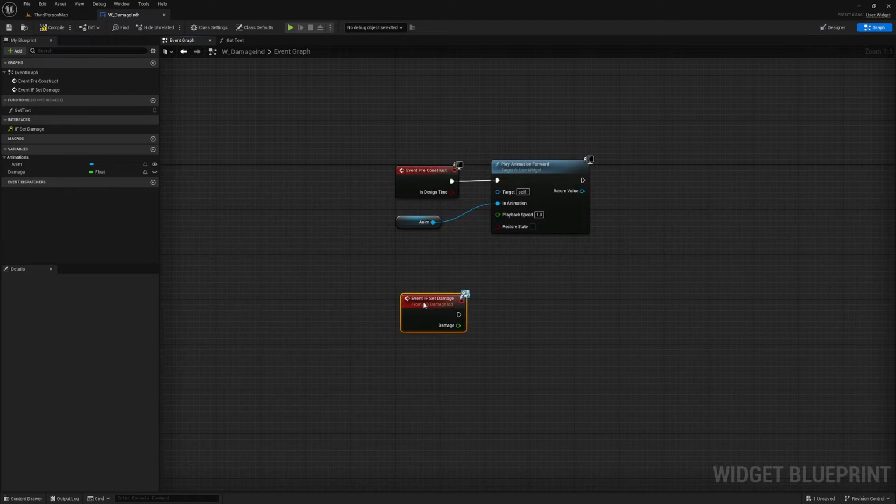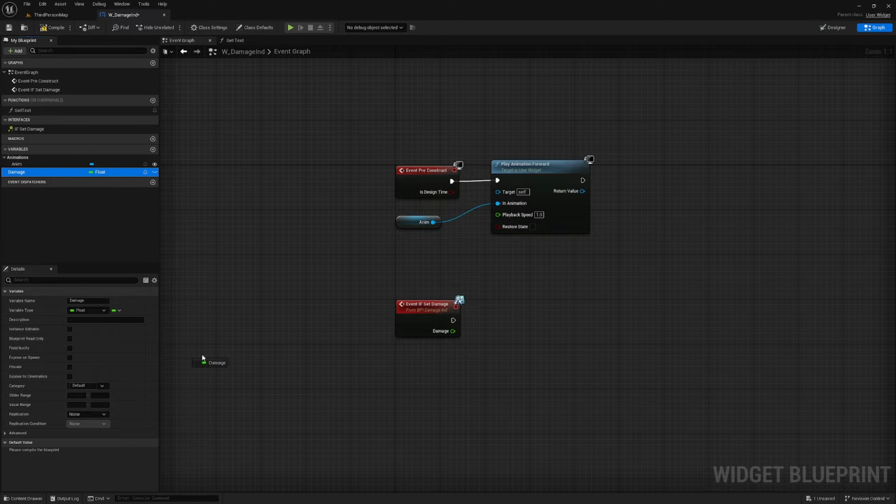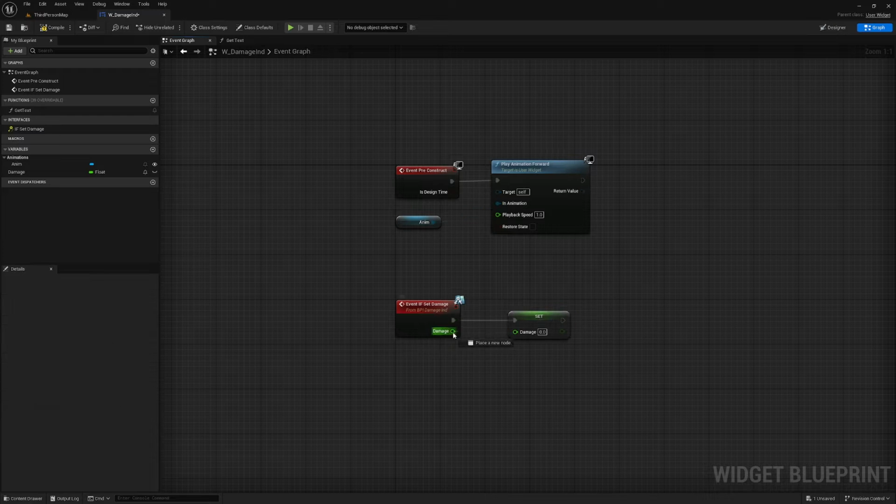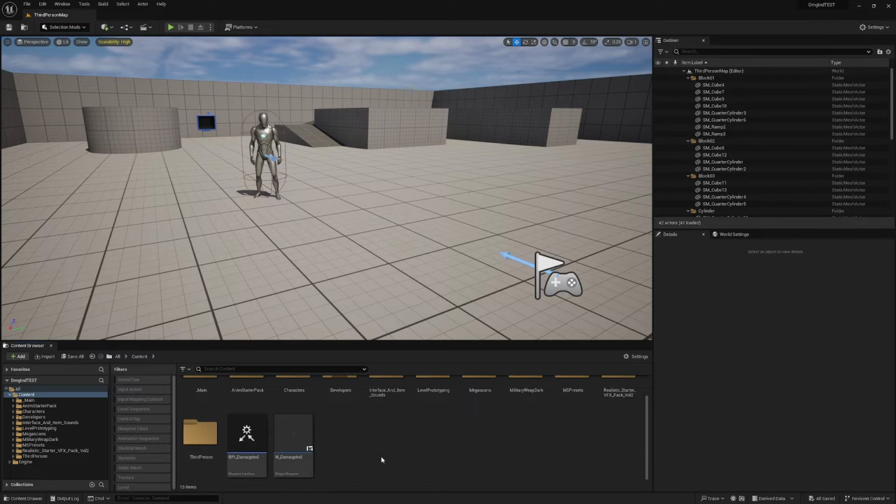So we're going to call this later on to set the damage amount of this widget, but all we need to do in here is call this event and then grab our damage here. I'm going to alt click and drag that out to set damage, and we're going to set damage as this damage that we're going to pass over from our other blueprint. So that is absolutely everything that we need to do in here in the widget. We can compile, save, and close that.